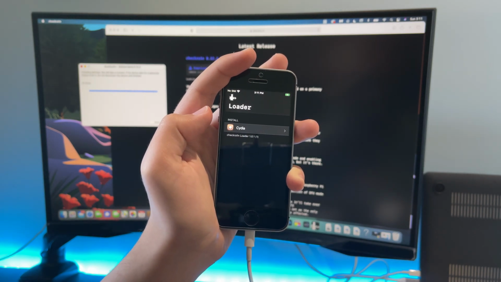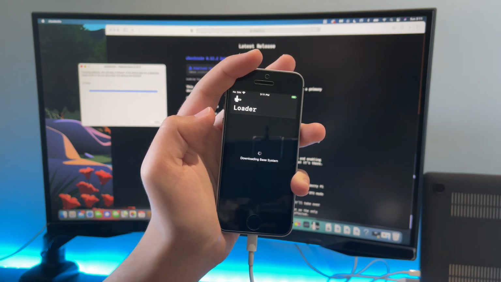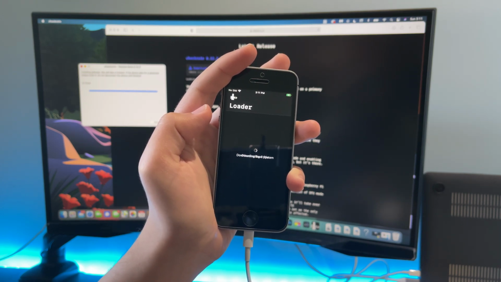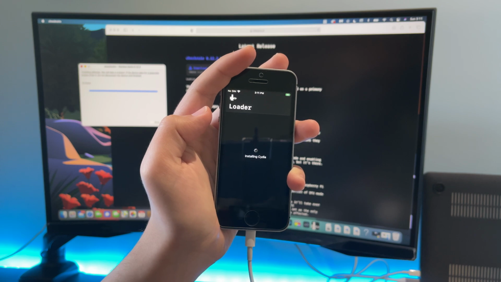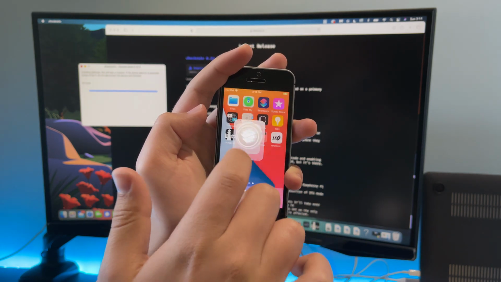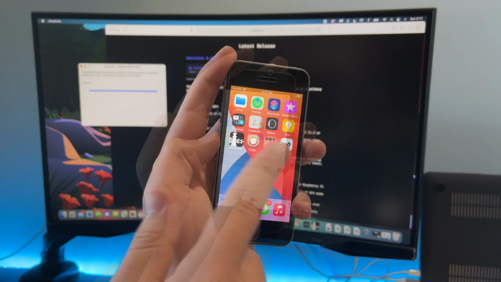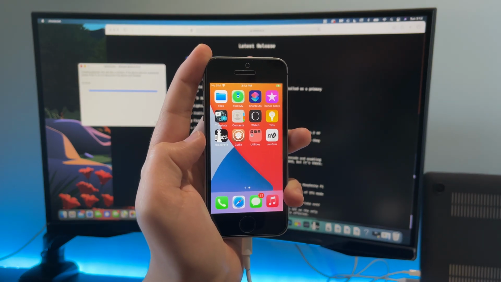So once you have Checkra1n downloaded on your device, open it up, tap on Cydia, and you should be able to install Cydia. It will download Cydia, install Cydia, and that might take a minute or two. Now that we have that downloaded, we can open it up and we have fully jailbroken our device with Cydia. I hope you enjoyed this jailbreak tutorial for iOS 14.4.2.